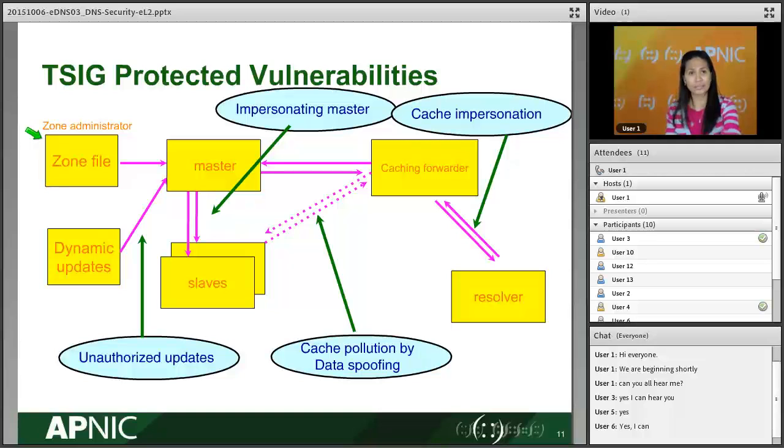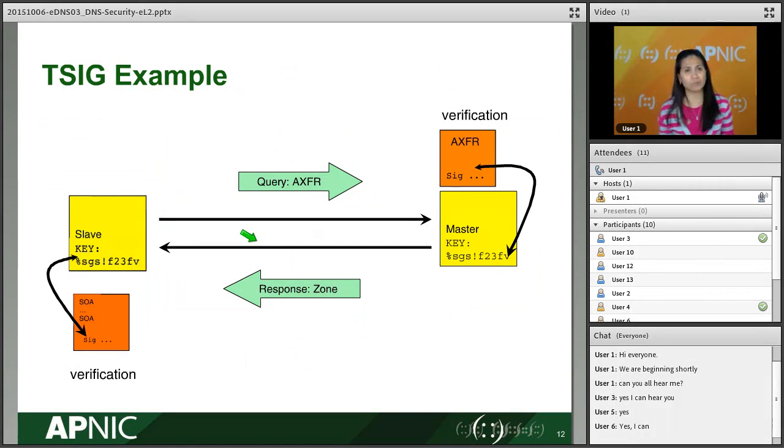So this is how it works, right? TSIG protects any of those transactions: unauthorized updates, impersonating masters and slaves, any form of pollution, basically anything that has to do with exchange of data between servers. And how does it do that? You first must configure your master to use a key, right? And then you share that key to the slave. The slave will also configure his server to use that key. So notice, the slave has this key, and the master has the same key.